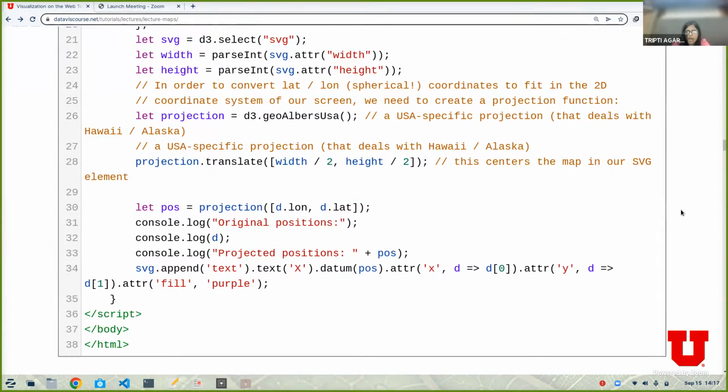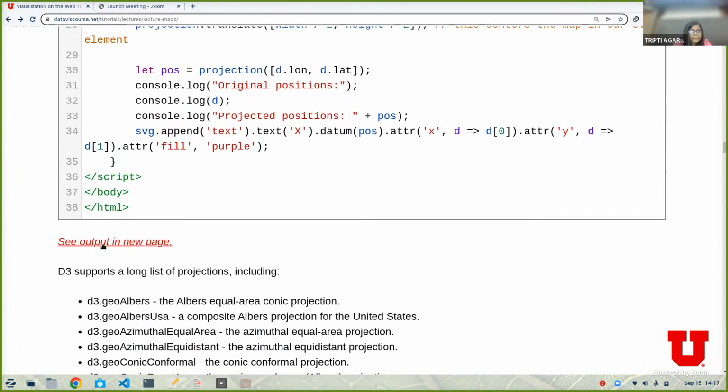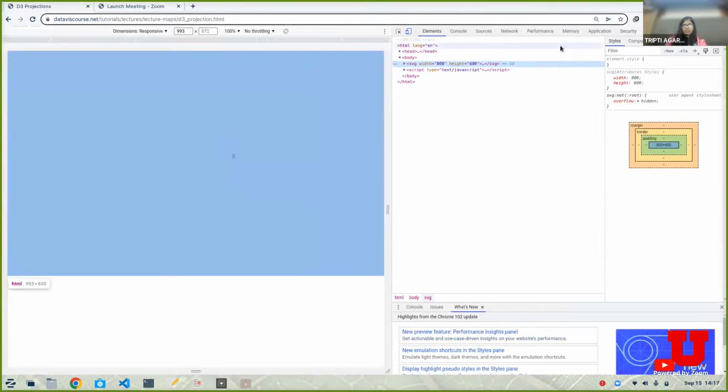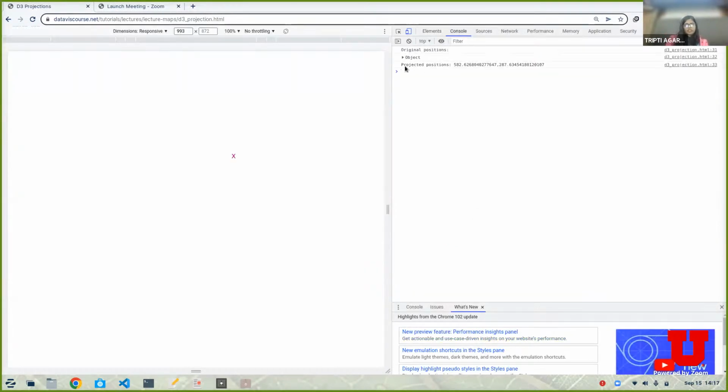Let me just show you how it looks. So you see here we have this small little X on our SVG. Let me just inspect and show it. So you see here, the object still has the latitude and longitude information. I think it's visible, right? Cool. And the projected position is on the screen, which is this 582 point something and 287. Any questions here?